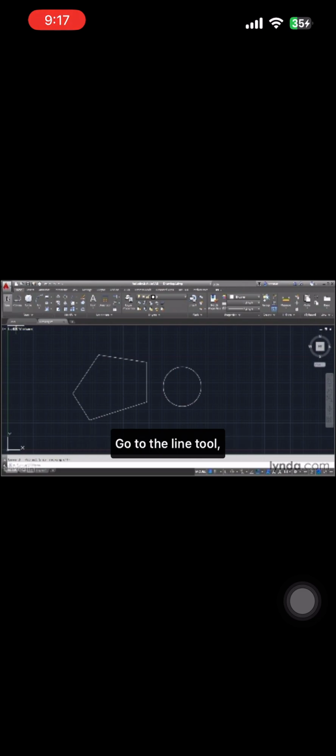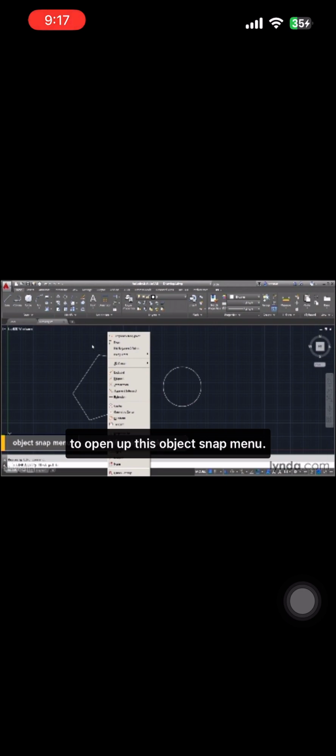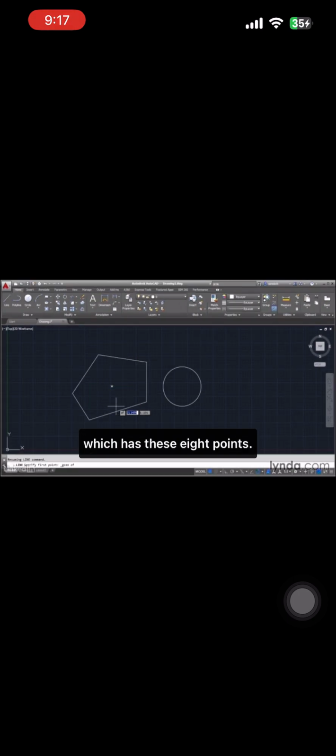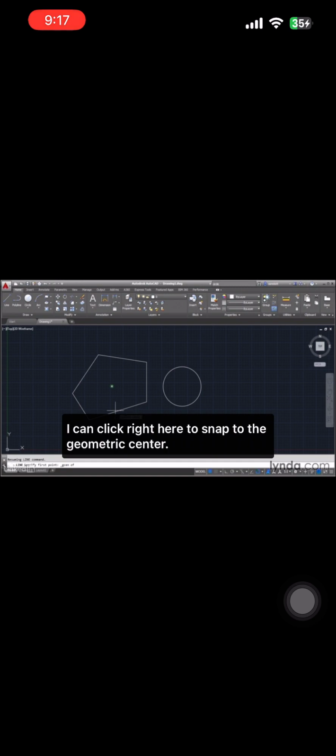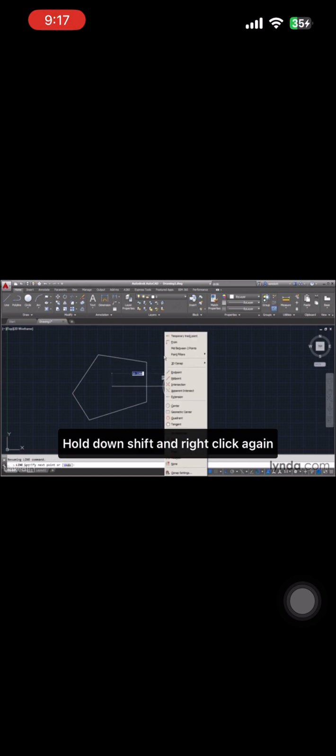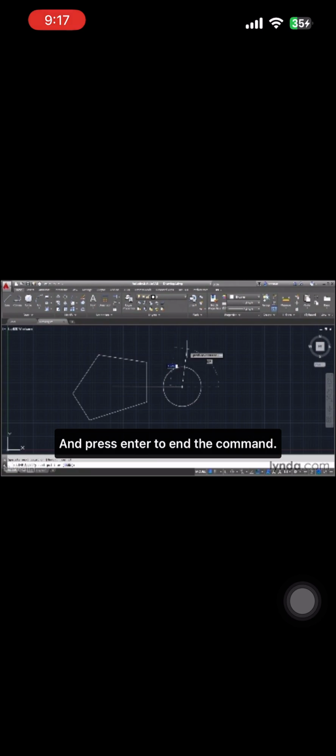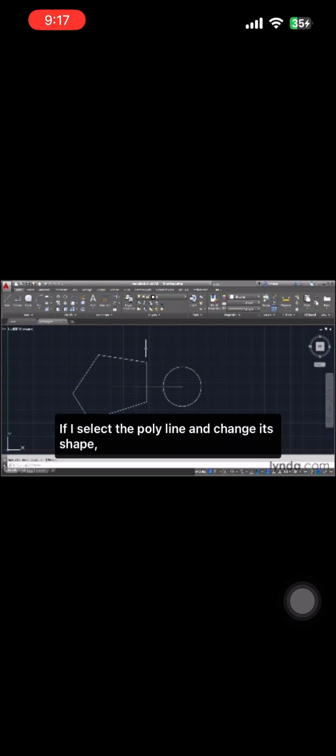the circle. Go to the Line tool, hold down the Shift key and right-click to open up this Object Snap menu. Choose Geometric Center, and position the cursor over the polyline edge, and you'll see this Geometric Center icon appear, which has these 8 points. I can click right here to snap to the geometric center. Hold down Shift and right-click again and choose Center, and then click on the edge of the circle to snap to its center, and press Enter to end the command.